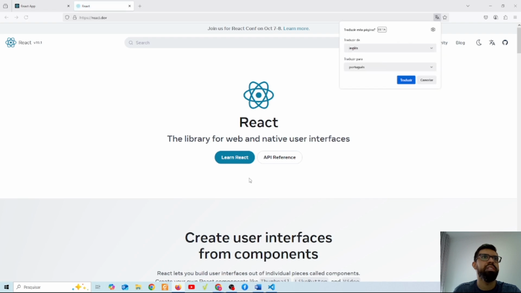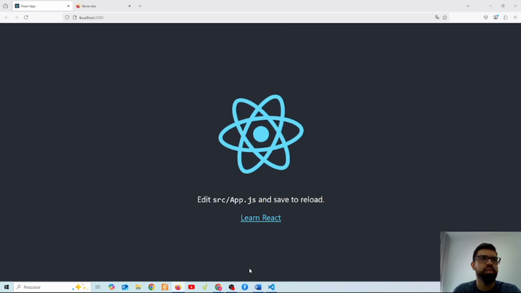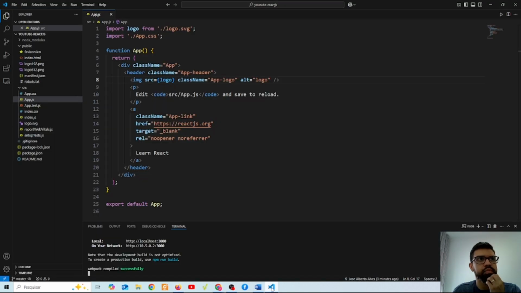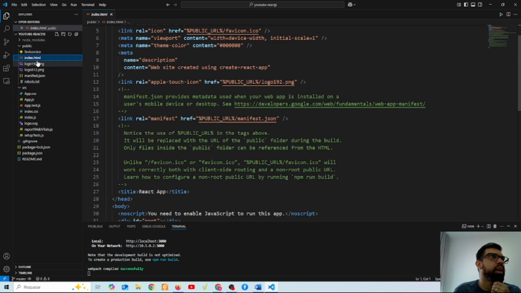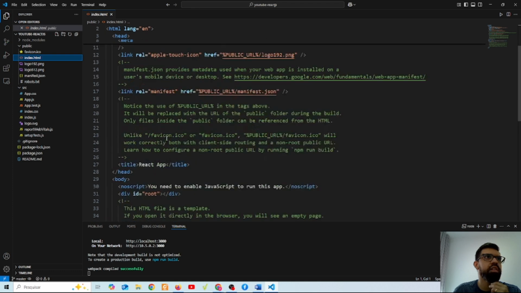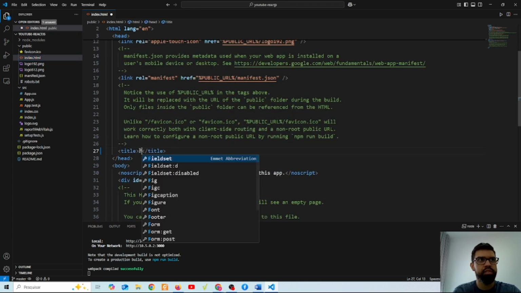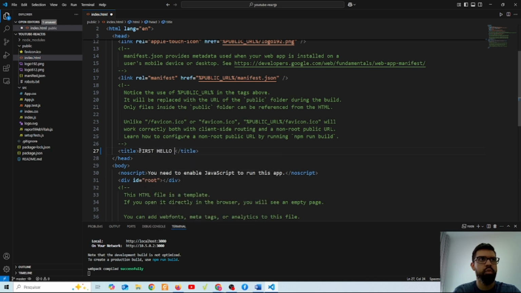Learn React. It's going to open that page that we had before, right? React, the library for interfaces. Amazing, right? We can see a symbol, and let me show you. Do you remember this? And we have that index. Let me show you that React app. We can change it like in HTML, like first hello world.